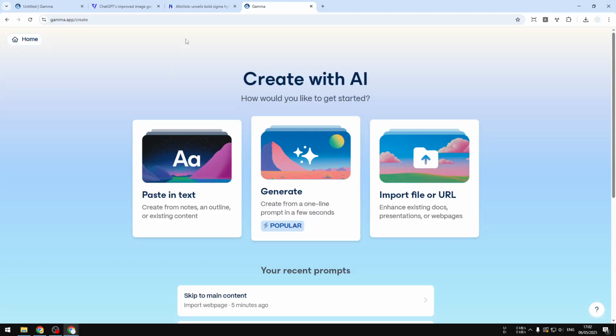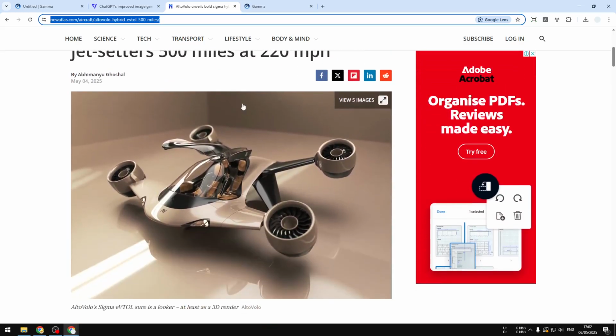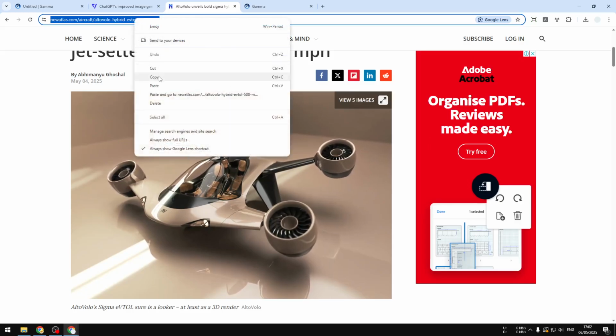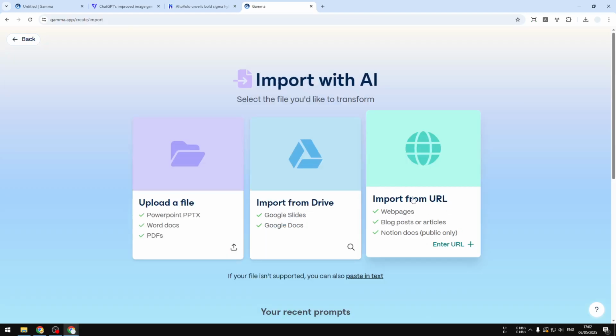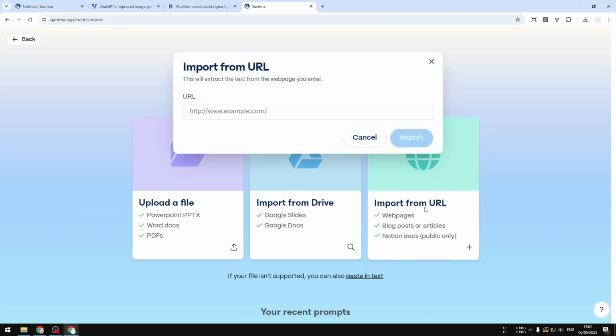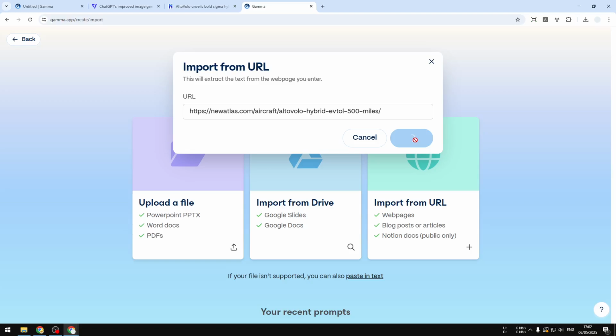For this demonstration, I'll try to convert this article that talks about eVTOL into a presentation. So I'm going to copy the URL. And then let's go back to Gamma and click import file or URL. And then select this option again, import from URL. And then you can paste the URL right here. Click import and just wait until Gamma is able to access this page.